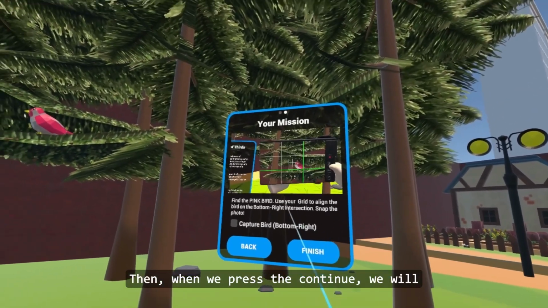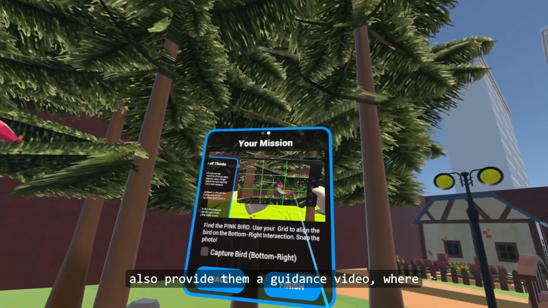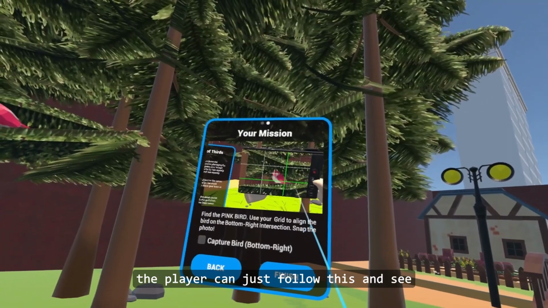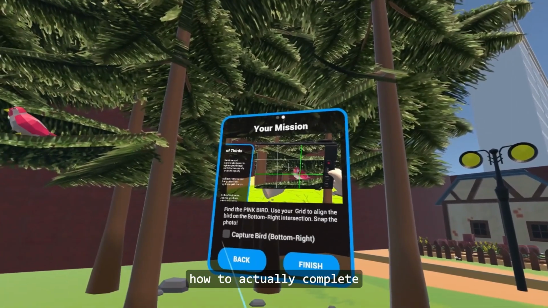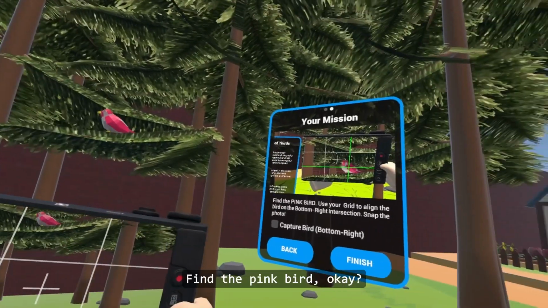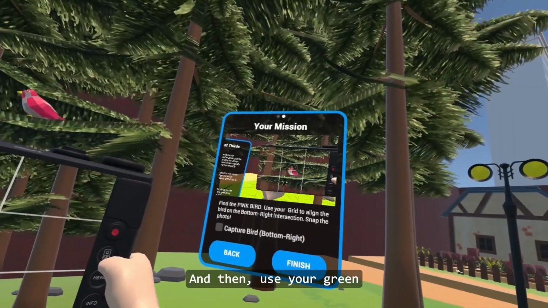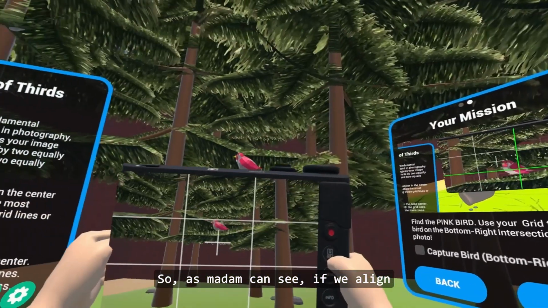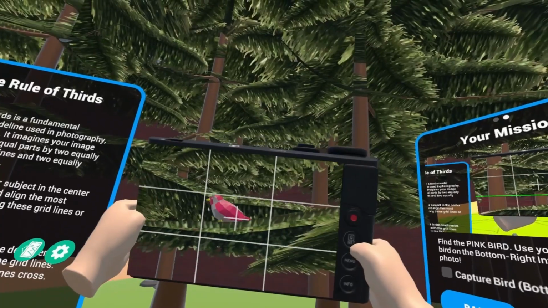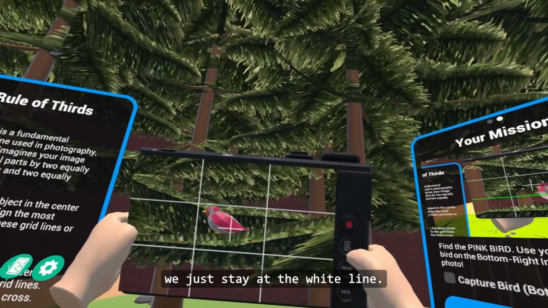Then when we press continue, we also provide them a guidance video that the player can follow to see how to complete this first checkpoint. So let me grab it. Find the pink bird, and then use your grid line to align the bird. As you can see, if we try it like this, we just stay at the white line.